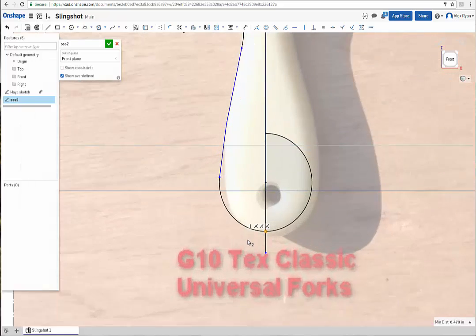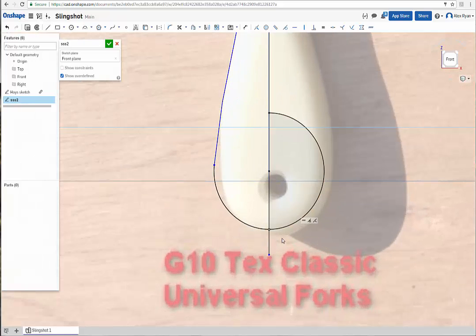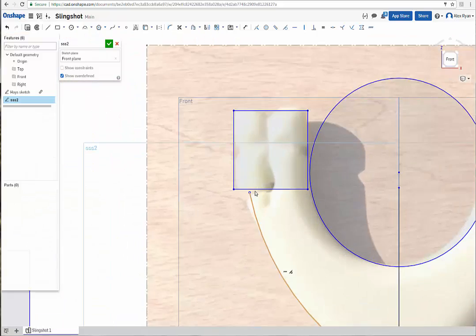Okay, and since we don't need that point, let's hit the space bar, unselect, so we're just selecting this point, hit the delete key and get it out of there. Okay, so back to our fork tip.